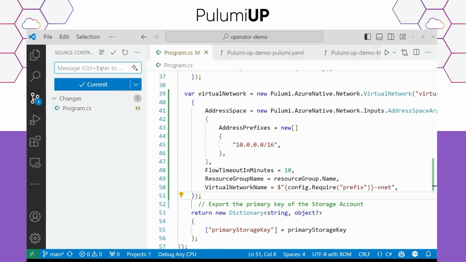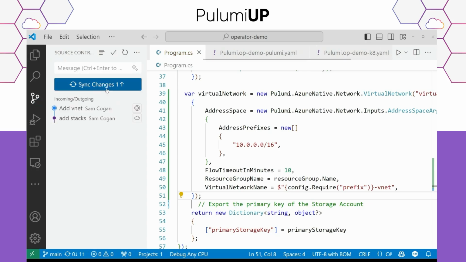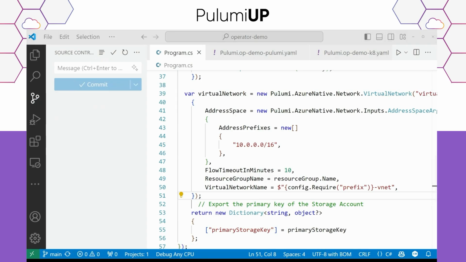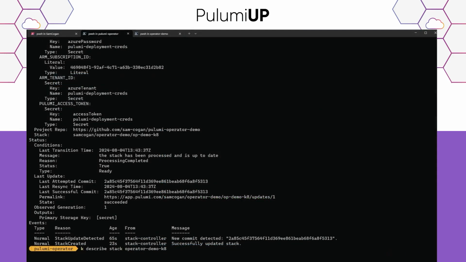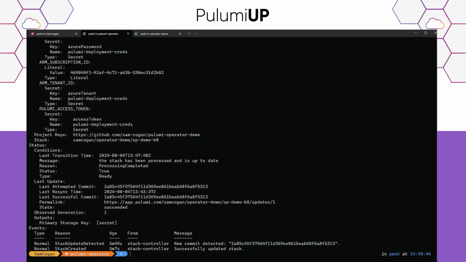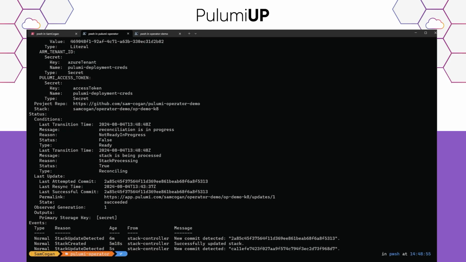So we're going to commit that into Git. We'll sync those changes. And then if we go back to the CLI and we run describe again, Pulumi should detect that there's been a change. It's on the reconciliation loop. The default, I believe, is every 60 seconds it will check for changes. So we've just made that commit, so it should hopefully come up soon.